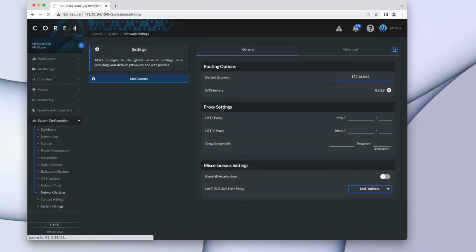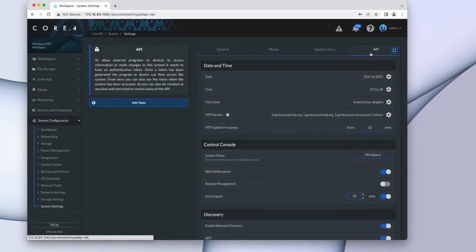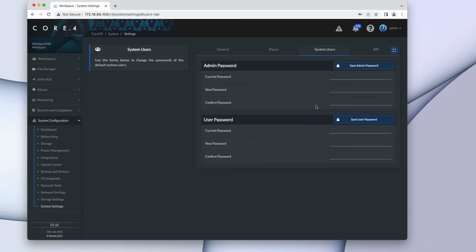System Settings is the location to set your date, time, time zone, NTP server, enable web notifications, enable remote management, set auto logout. This is also the place where you would connect an API integration and change passwords to access the CoreOS admin GUI for users and admins.